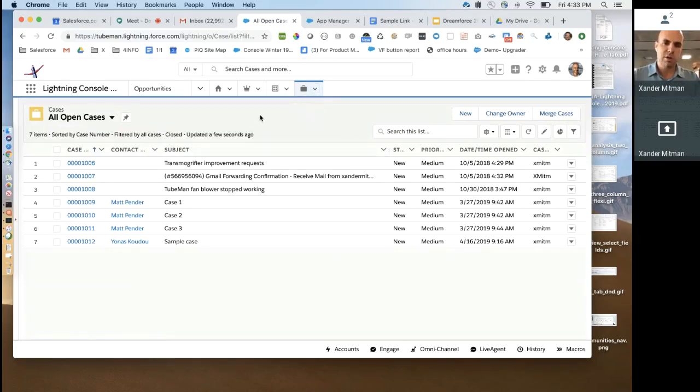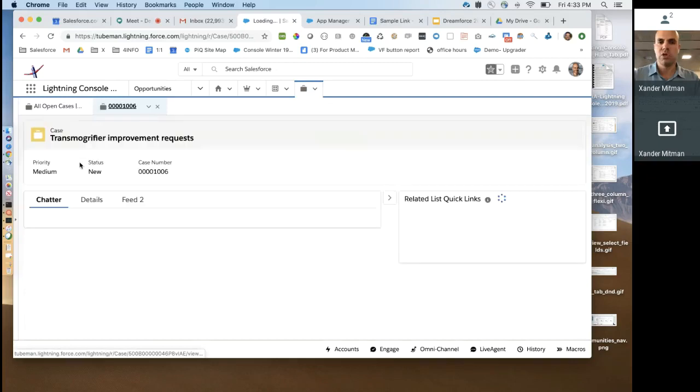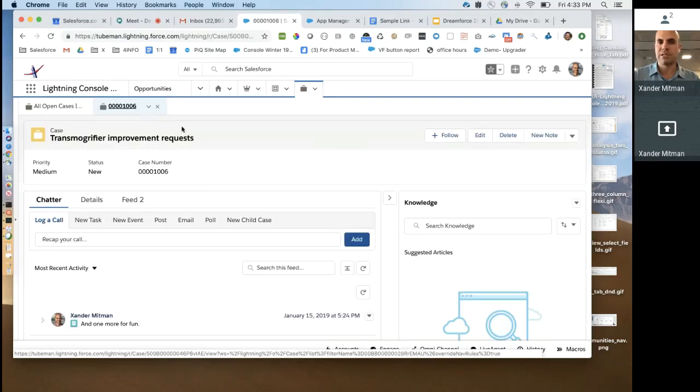So one thing to note is that if you do open a list view in a workspace tab, when you click a record, it opens as a subtab, not as a workspace tab, because you're opening it from a workspace tab. It's following the normal rules. That might be fine if you don't need to drill down into this one to be effective.